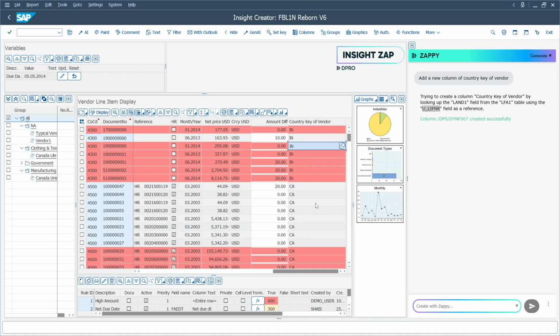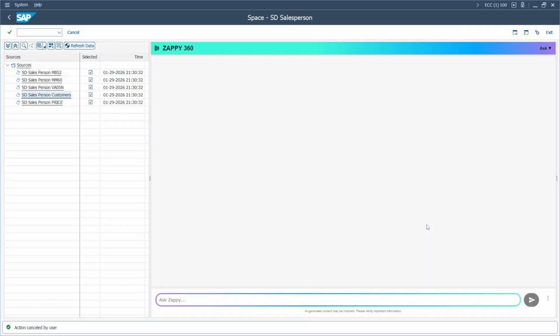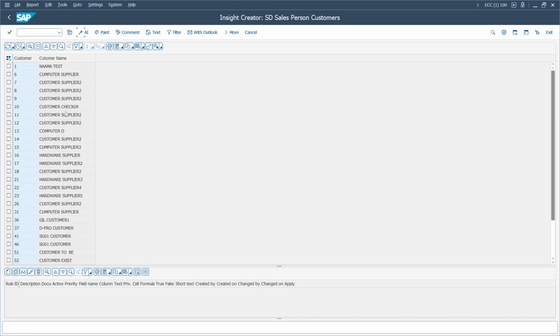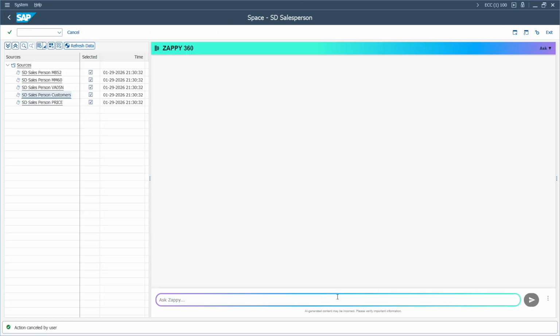And lastly, Zappy 360. Zappy 360 extends this concept across multiple reports, allowing AI to operate across separate data sources within a single, unified context. In this example, I have one data source with sales orders and another data source with customer master data. Now, I'll ask, list the number of sales orders per customer, including the customer name.